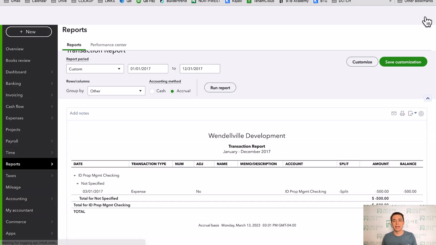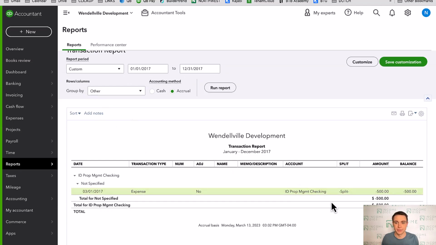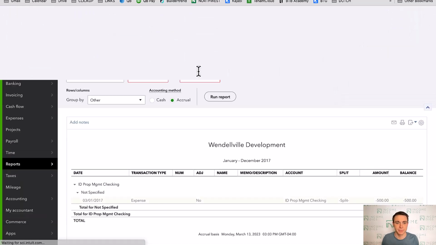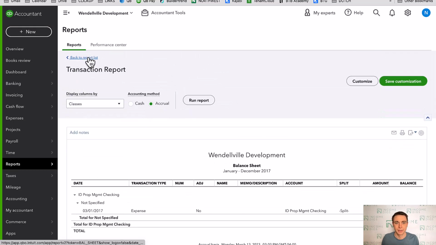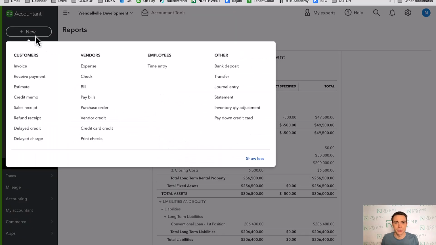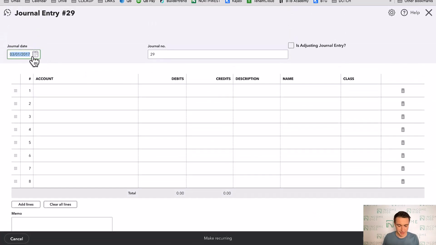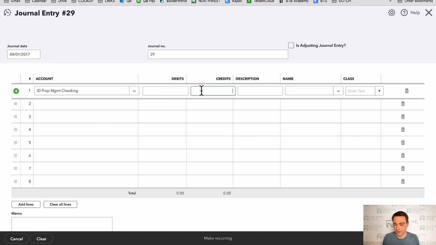Let me show you the equivalent transaction as a journal entry. I'm going to delete this transaction. Actually, why don't I just keep it and do a mirroring one? If I were to create a journal entry for the same type of expense, the ID property management account is going to be credited $500. $500 is leaving that account.